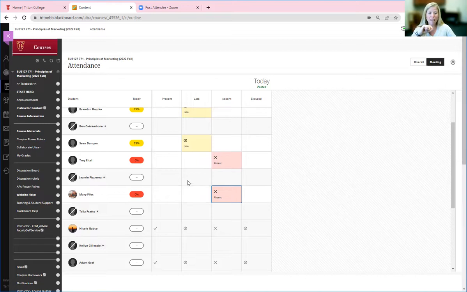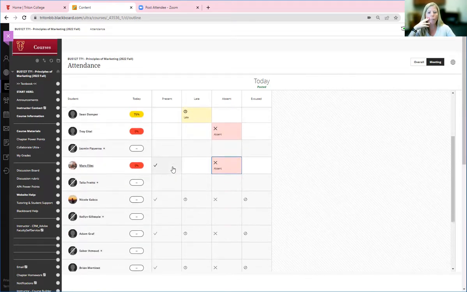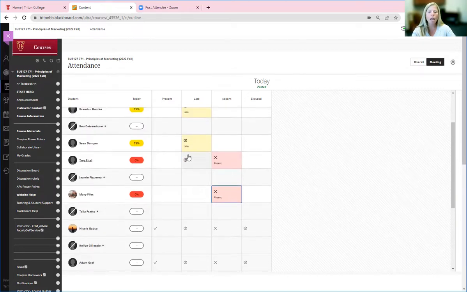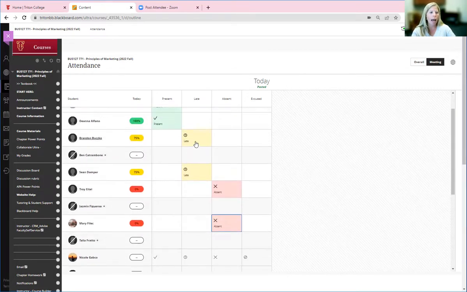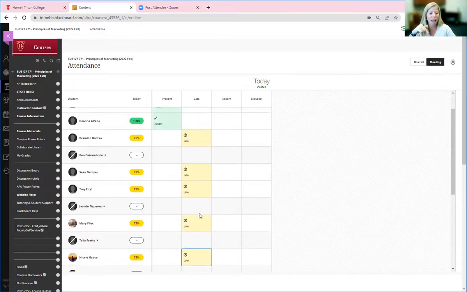Now, sometimes in my face-to-face class, I do this right at like 9:30 in the morning. But let's say that somebody comes in late at 9:45. I'll still mark them late, but instead of marking these people absent right away, I might mark them late and then at the very end of class come in and say, okay, Troy wasn't there or Nicole wasn't there.